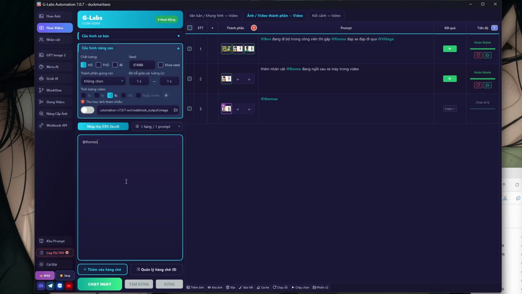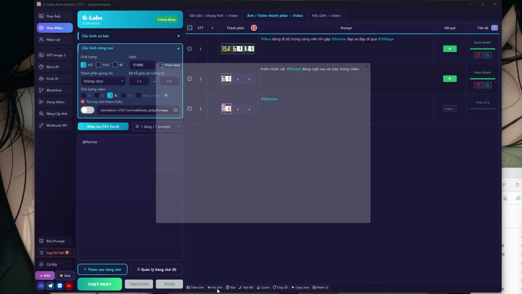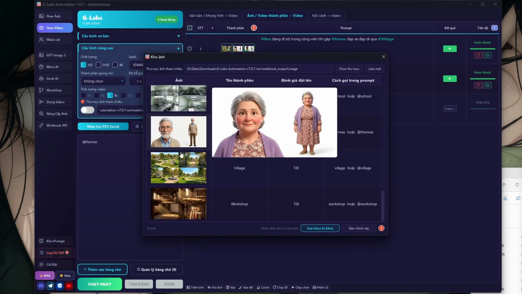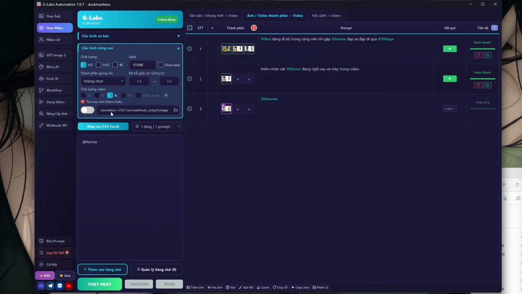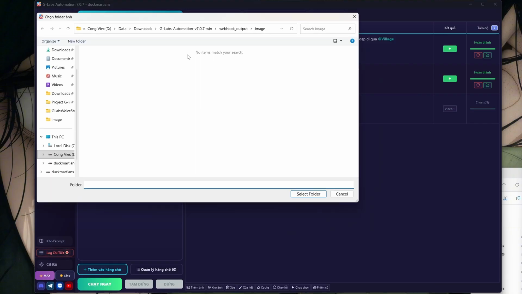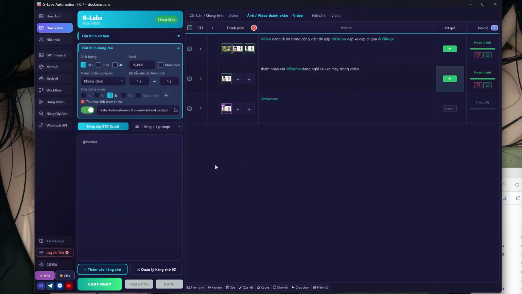Usually I cut this out. If you have a character, just use the character to avoid overlaps. I won't use the image library anymore. Or still turn on reference images but don't select that folder anymore. Or rename the file differently to avoid taking redundant images.